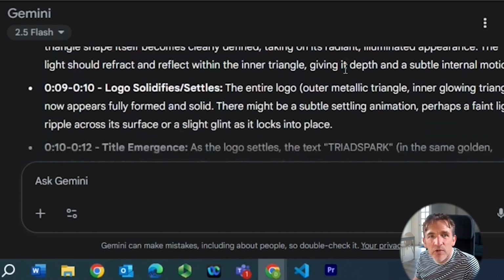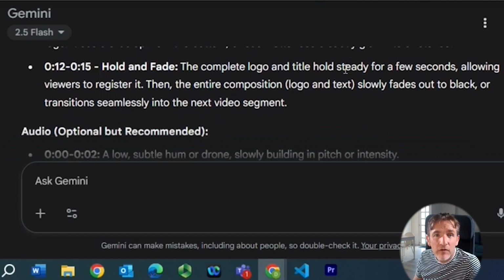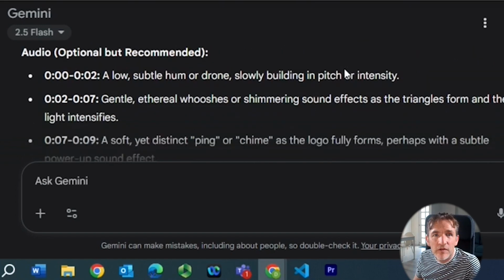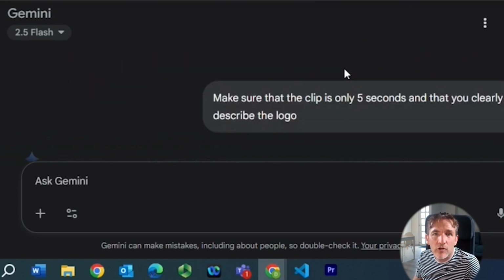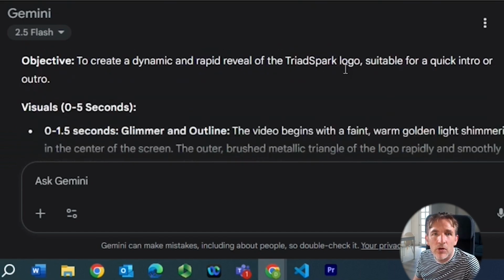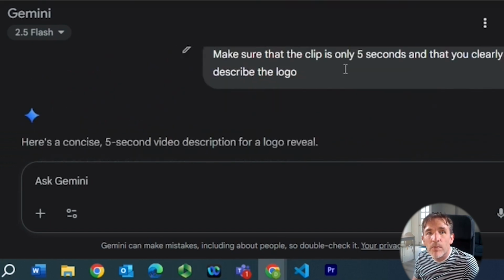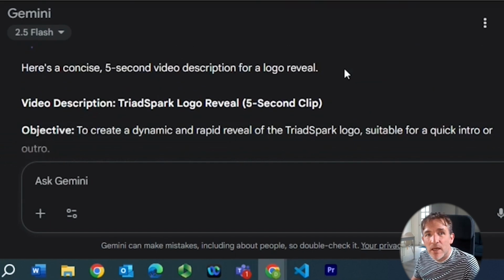Now this description was a bit too long because Veo 3 clips tend to be like 5 seconds. Here it created something for 15 seconds. So then I did a follow-up prompt, saying, make sure that the clip is only 5 seconds and that you clearly describe the logo. And then it gave me a description, and I copy pasted this description and went to a new chat, and then I enabled Veo 3, and then we can take a look at what is happening.